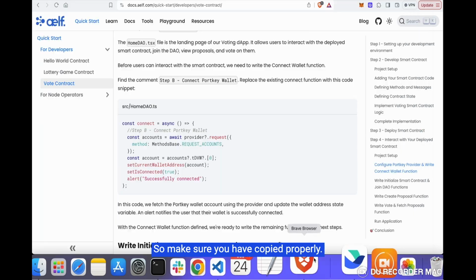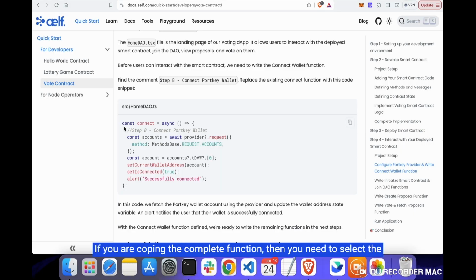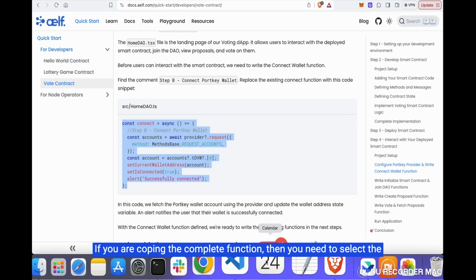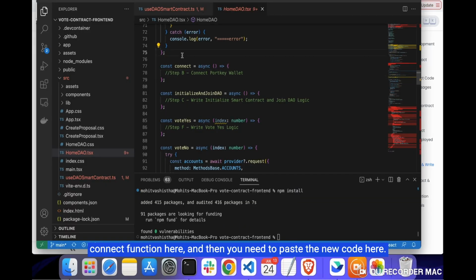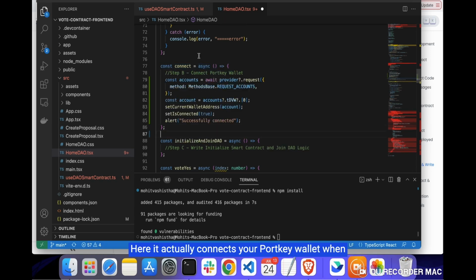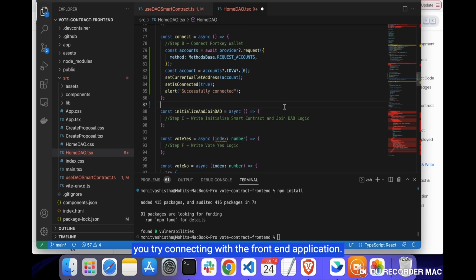So make sure you have copied properly. If you are copying the complete function, then you need to select the connect function here and then you paste the new code here. Here it actually connects your Portkey wallet when you try connecting with the front end application. So we will save this file.